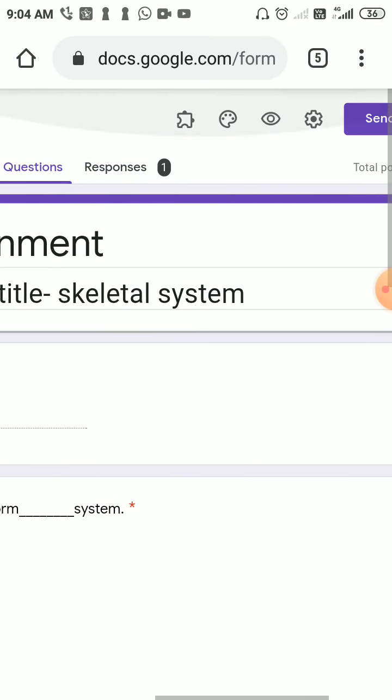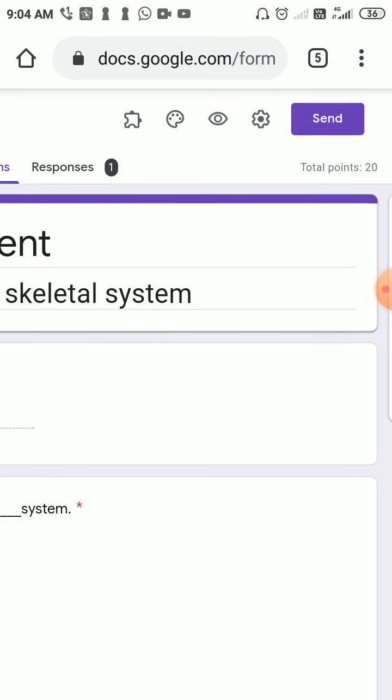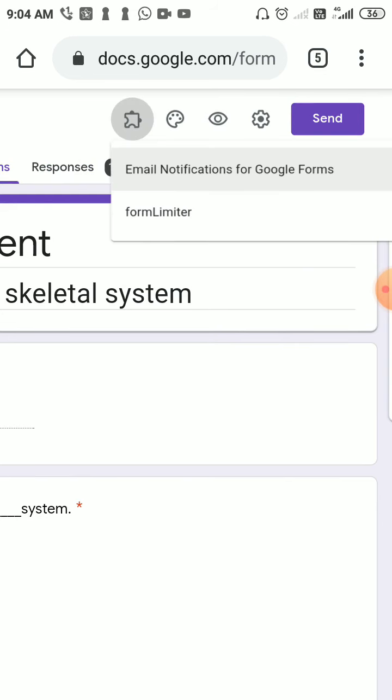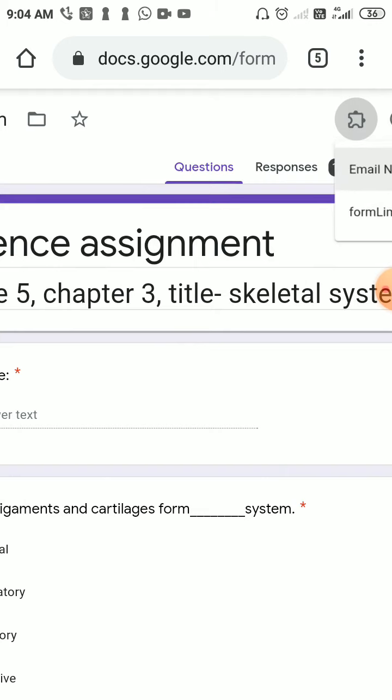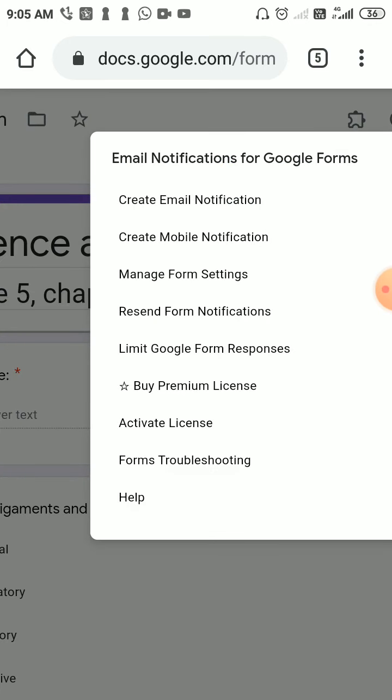In this Google form, you will see the option, and then there is a color box here, and then there is an add-on button. If you click this add-on button here, it will give you email notifications for Google Forms. So just click this email notification for Google Forms. It will give you many options in this pop-up. In this pop-up there is an option limit Google Form responses. So just click this limit Google Form responses.